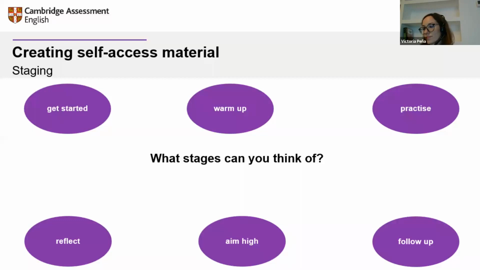And then alongside or after the follow-up, an extension or aiming high activity, again for our fast finishers or our stronger students, to try and give them something to push themselves a little bit further.